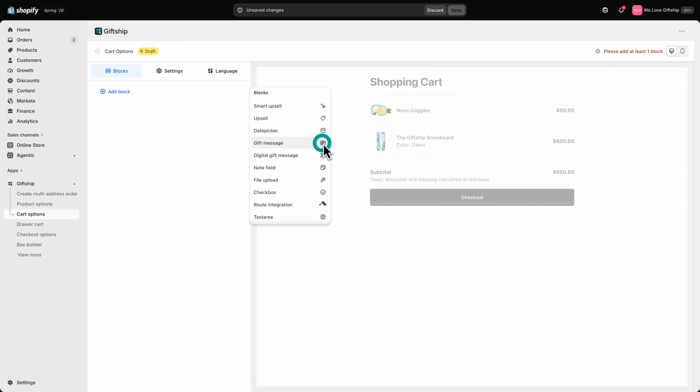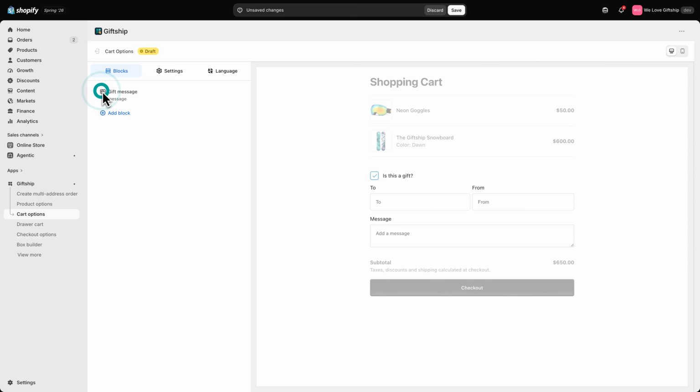This is the standard gift message block. Giftship also has a digital gift message block, which emails or texts the message to the recipient. We cover that in a dedicated video. Now that the block's been added, click on it to configure it.